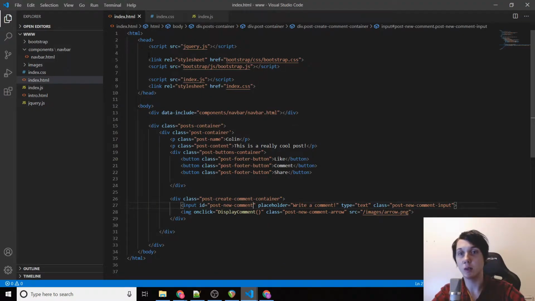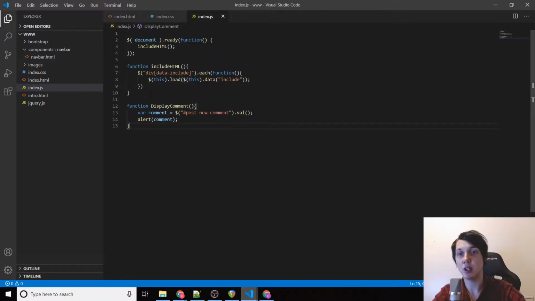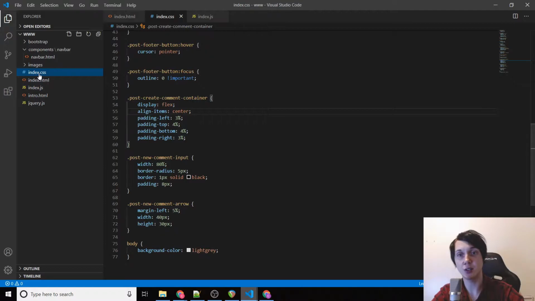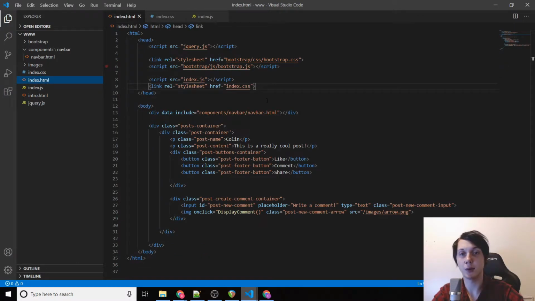So we've included jQuery, which is a way to make JavaScript just a little bit better. And then we've included Bootstrap, which allows us to bring in components without having to actually code them ourselves, such as the navbar. And then we have our index.js and our index.css, which are JavaScript and CSS pages, because we don't actually want to put both of those in our HTML page because it would get cluttered.